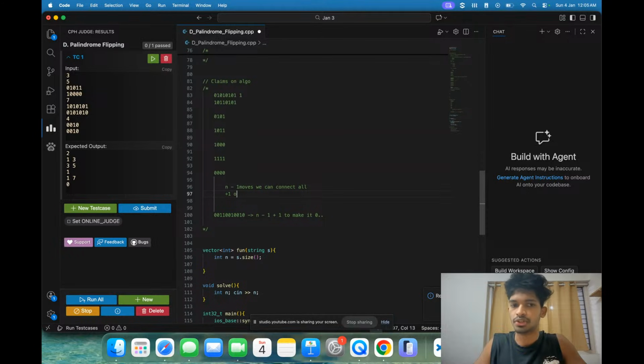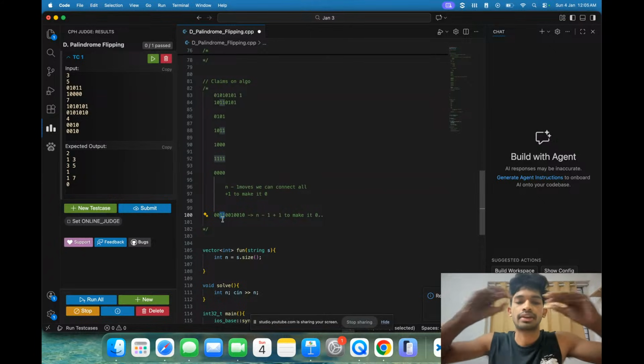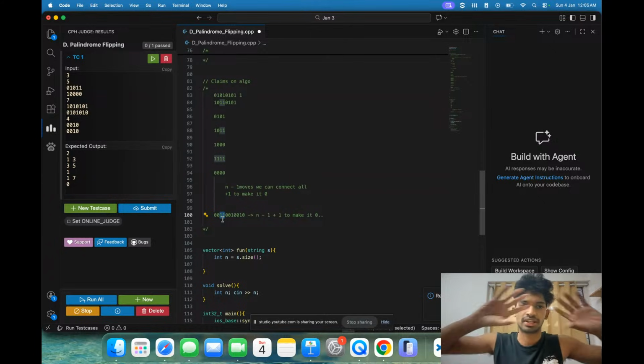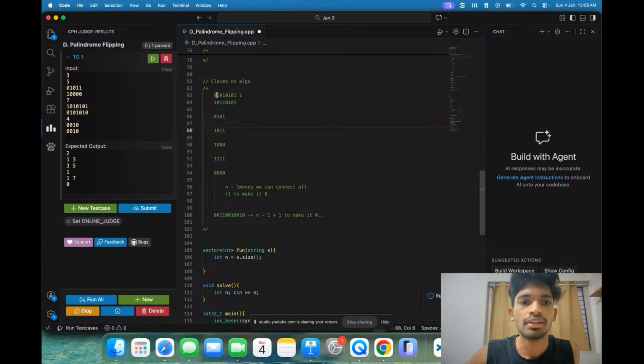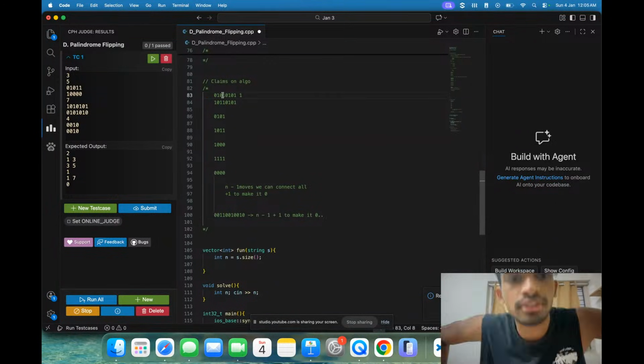Plus one to make it zero. Okay, so if there is something of size greater than one, you can keep changing that, connecting, changing, connecting, and so on. If there is nothing, then you can try to flip the first three things so that these two things get connected, and then you can keep changing those things.